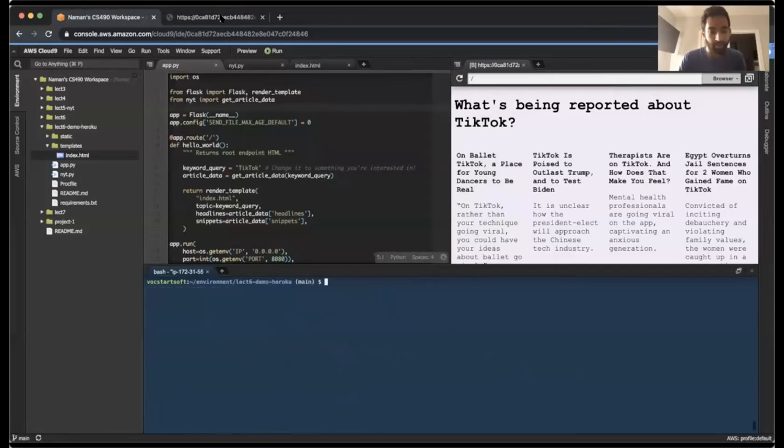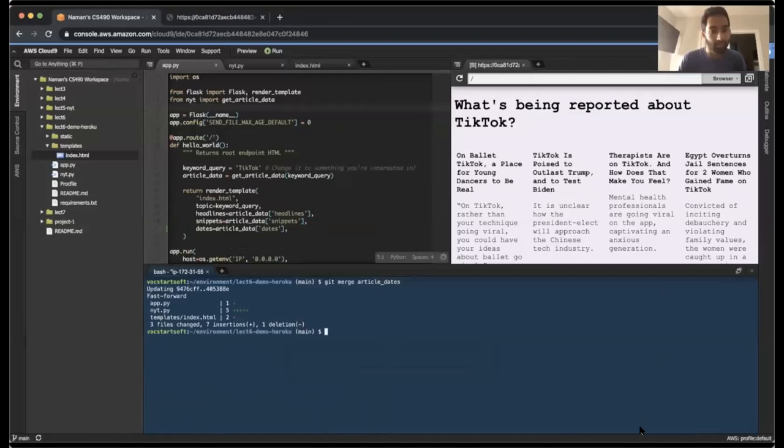So let's start by just talking about how you can do that on your command line. When you're in main, then you do the command git merge, and then the name of the branch that you want to merge into main, which is what you're currently on. So how about we start with article, what were the two? There's links and dates. Let's start with dates. So git merge article dates.